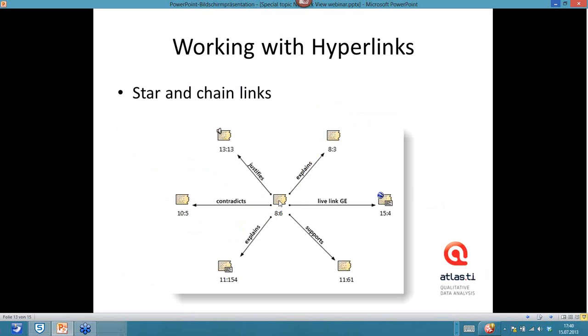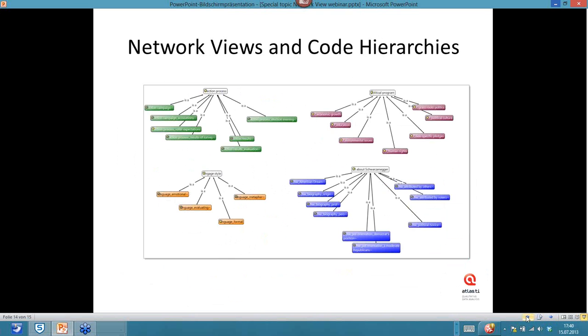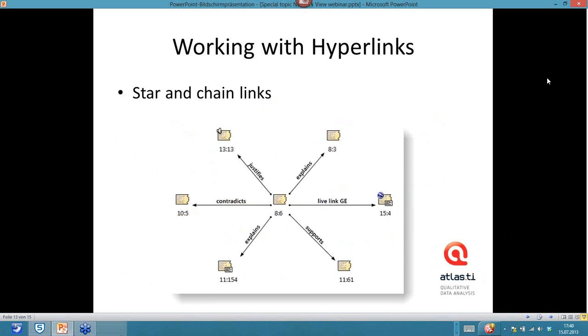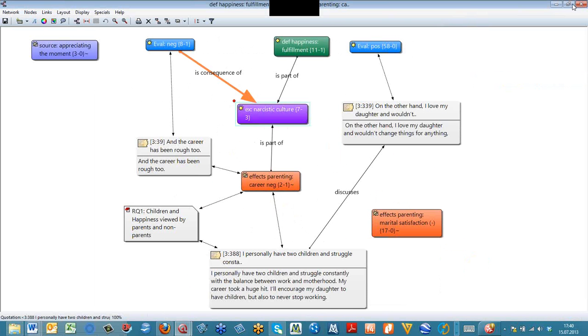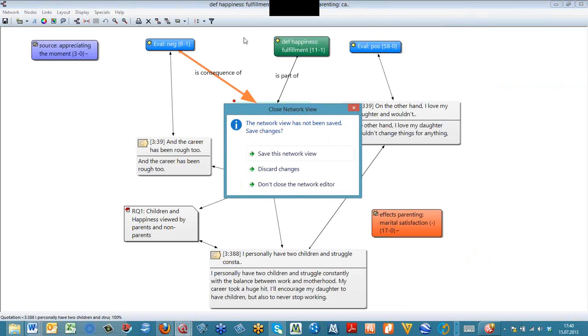You can create hyperlinks, as I've already shown you, in the network view, but you can also do it right away on the data. This is what I want to show you next. Then I close this network view now. ATLAS is going to ask me whether I want to save it. As we've seen before, the linkages are saved straight away. But if you want to save that particular image, the way we positioned the codes and the memos and whatever we have in there, then we can save the network view.